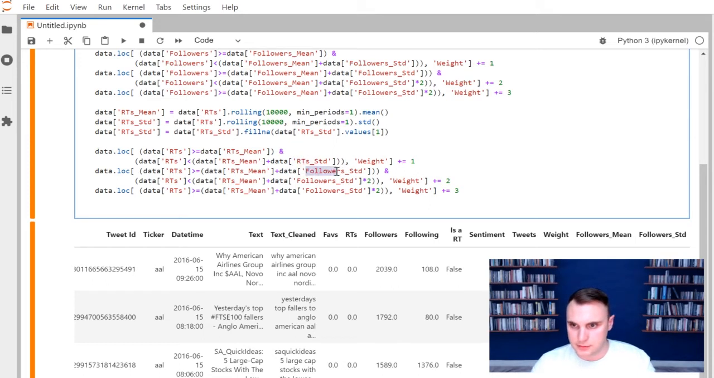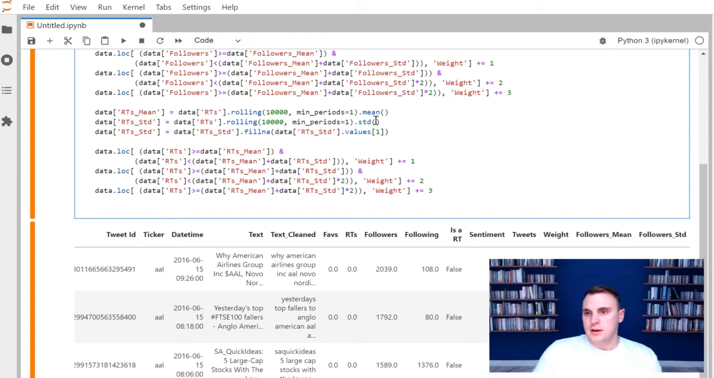All right, looks like 3 more. Okay, so this should be working. Now, notice here, I'm still adjusting the weights. So now the weights at maximum could be 3, 6, 7. So someone's tweet could be worth a value of 7 tweets just by maxing out both of these.